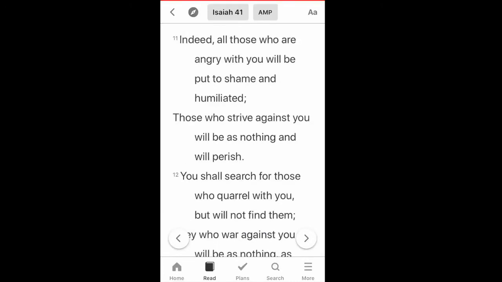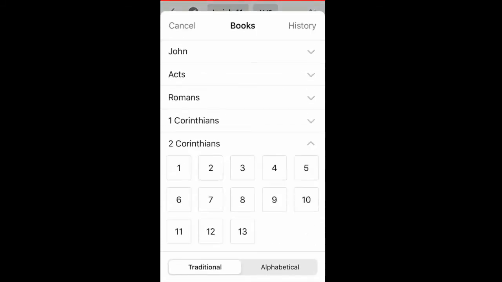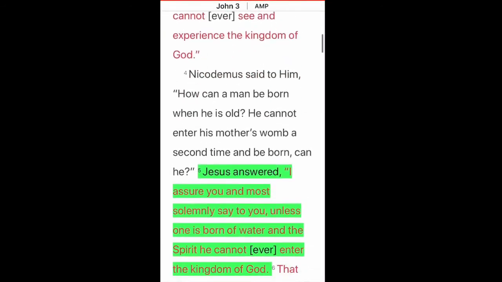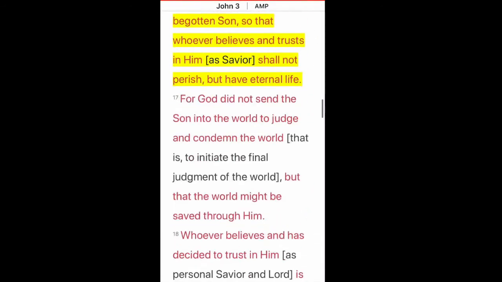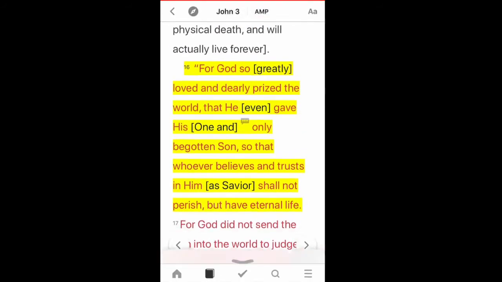The next thing I want to show you is actually how to watch videos that correspond with the Bible. So I'm going to go back to John 3, back to verse 16, and this actually is when Jesus is talking to Nicodemus.